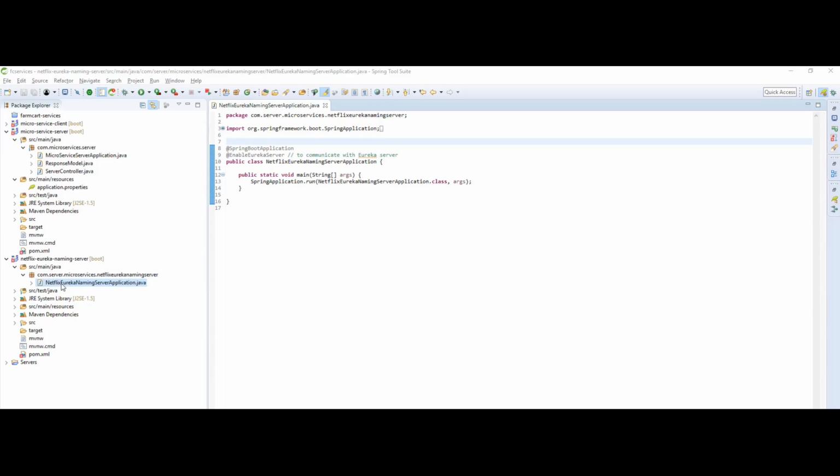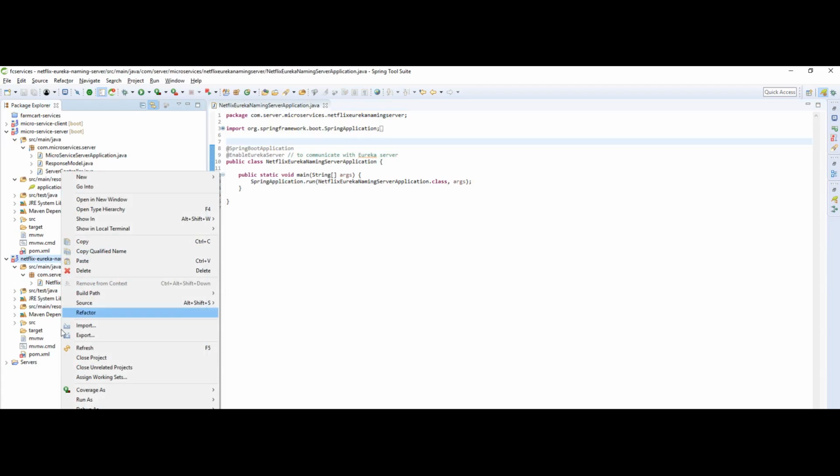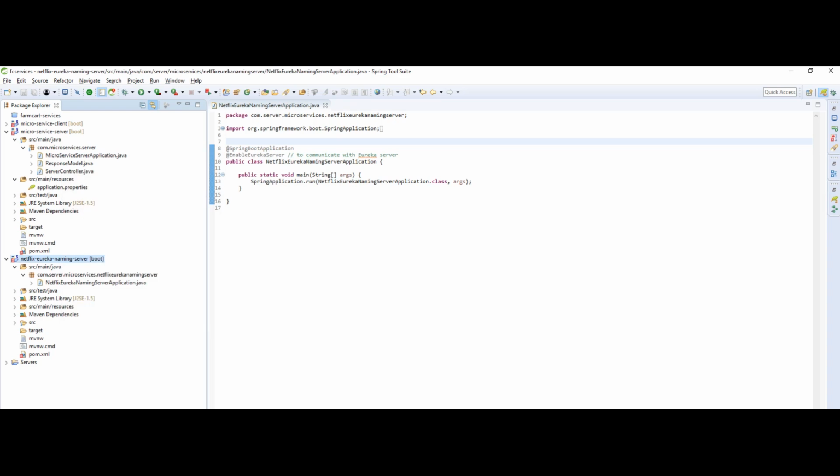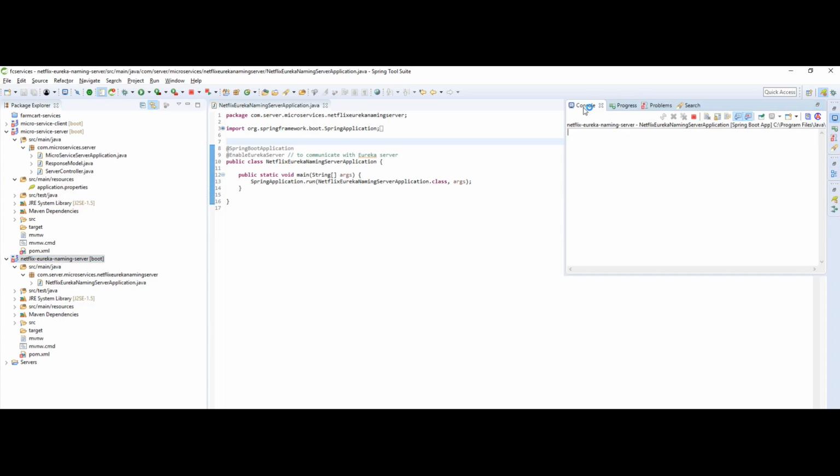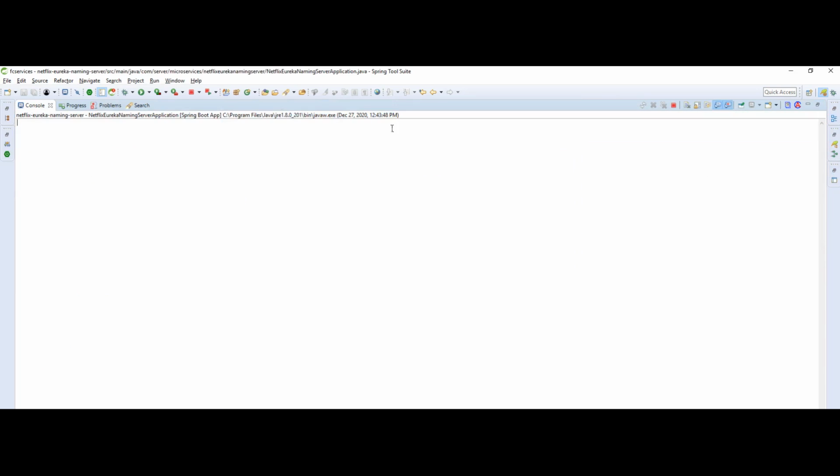Now we will run our load balancer. Once the load balancer is up, all your clients and servers get registered with our load balancer. I will run the load balancer as a Spring Boot application. You can see in the log. I will zoom out.